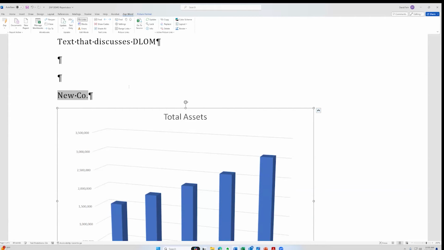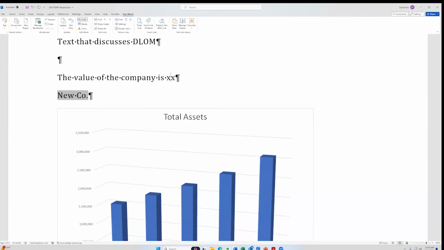So if you had a new report, let's say you've got your report up and there's obviously no links to Zap because you don't have Zap yet. How do you do this? The way you would do this is you'd say, the value of the company, type here, XXXXX. What you do is you'd go through your report and you'd find every section where there's a number or a table or a chart that you want in there.